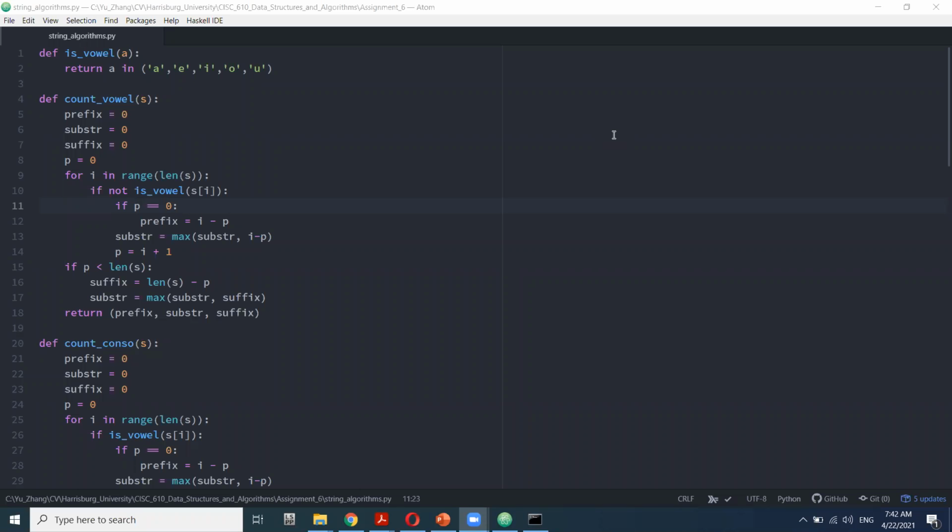So this is assignment 6. The objective is to design a string matching algorithm for vowels and consonants. So firstly, to build the program, this is the first thing I did.